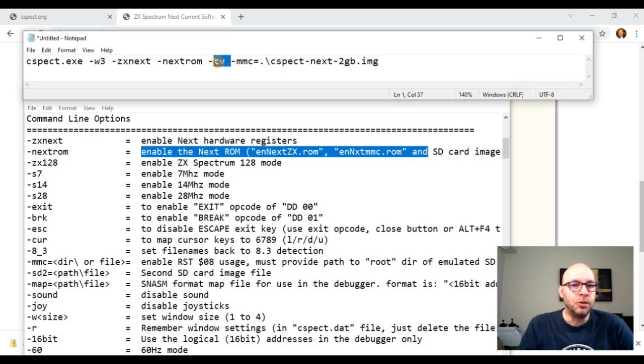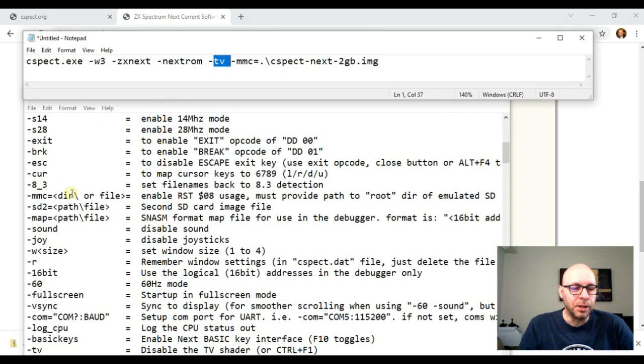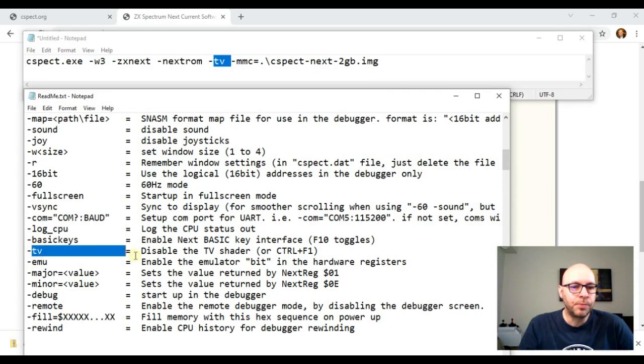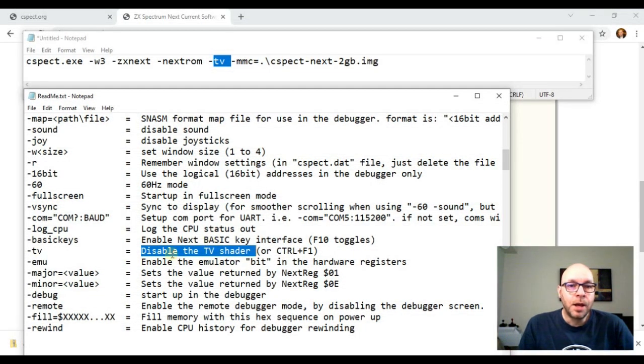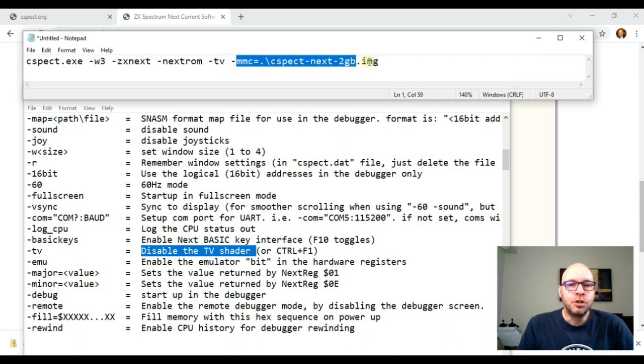Now my next option is TV, and let's take a look at what that does. So that one's right here, and it says disable the TV shader. So this is a feature of the emulator that kind of makes it look like a regular television with the lines on the screen. So if you put in this TV option, it will disable that. And then the final option up here shows us what ZX Spectrum Next image is going to be opened. So since we downloaded the 2 gigabyte image, I want this CSpect emulator to open using this image as well. So it's going to be emulating ZX Spectrum Next using this 2 gigabyte image that we downloaded.